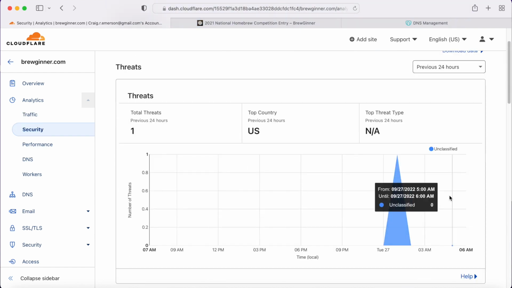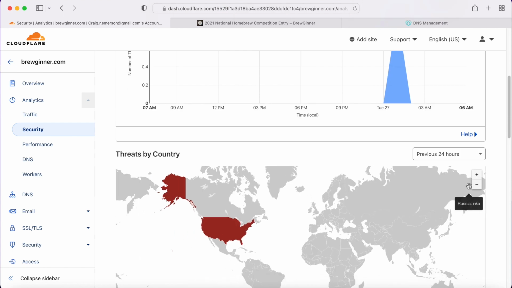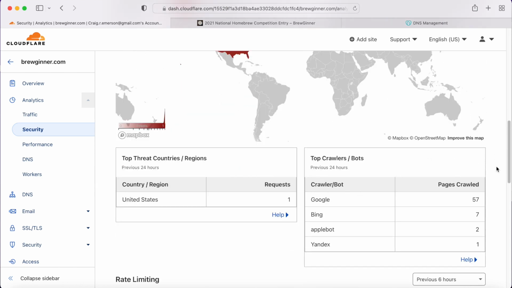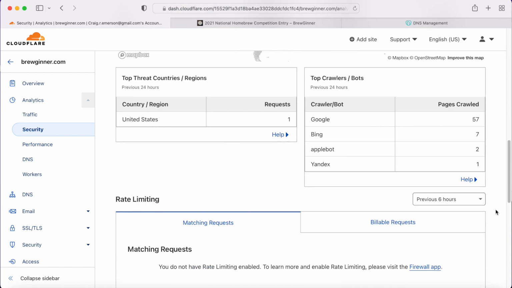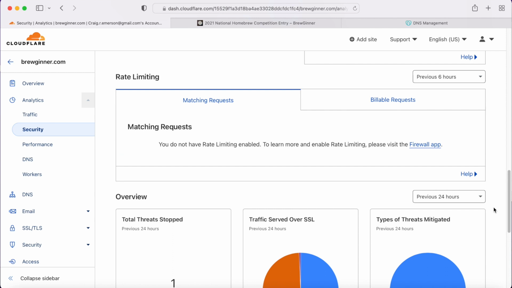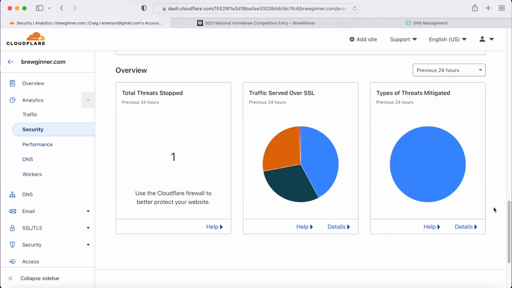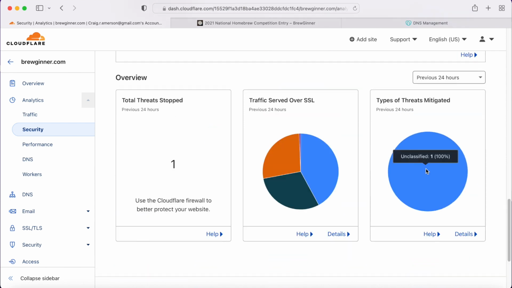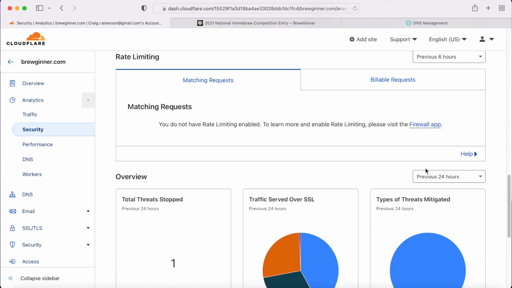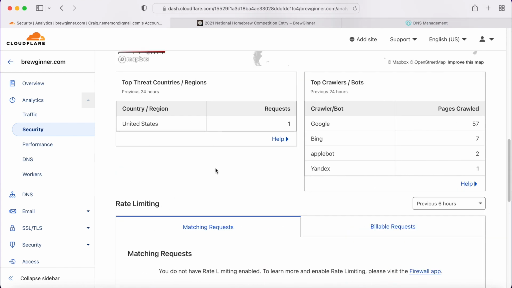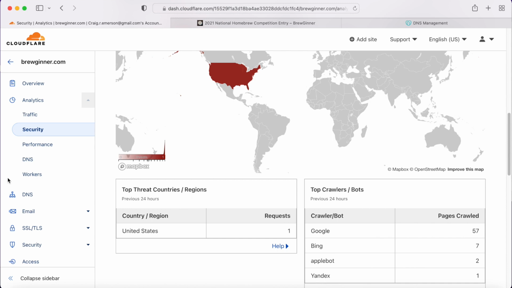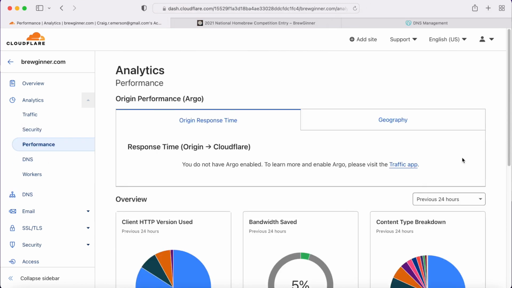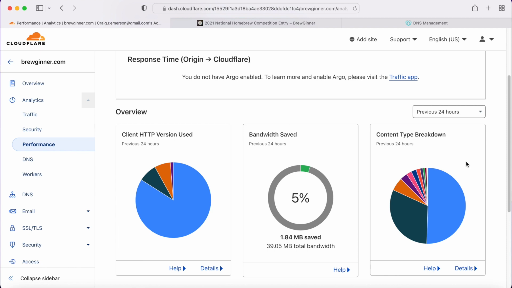Security. Total threats: one. So let's see here. Looks like it came from the US. Shows me what bots are crawling my site. No rate limiting. It's not really telling me what the threat is. Unclassified, an unclassified threat. Interesting. I'll have to maybe play around with this a little more, see if you can get more details, more analytical data.